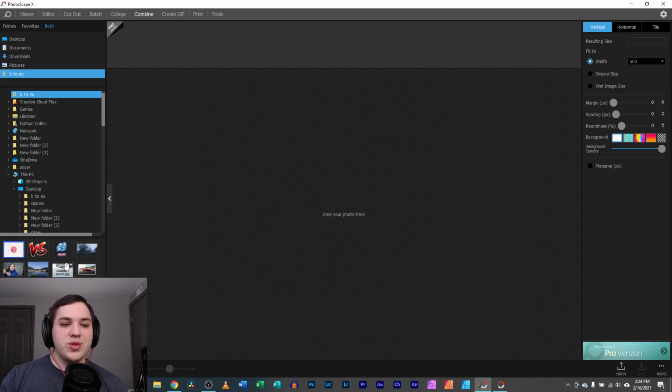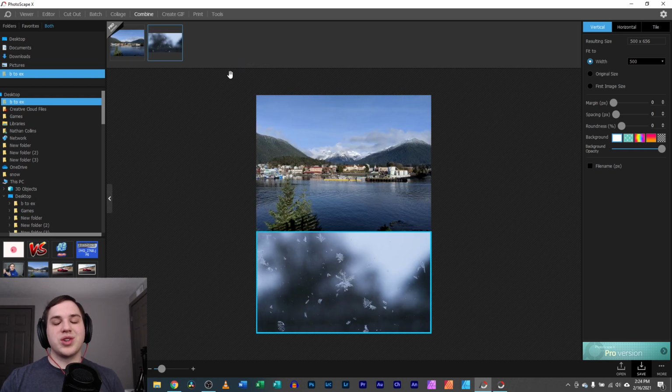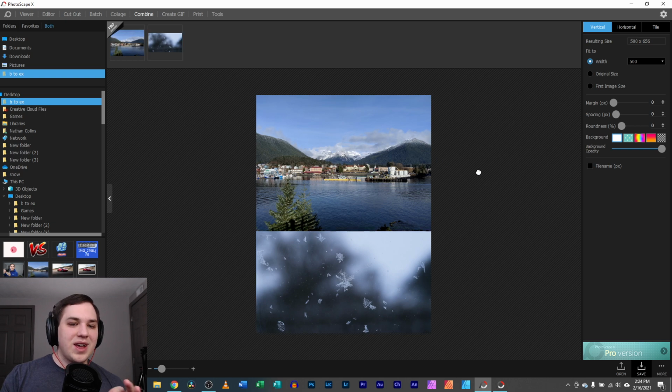The combine tool is basically if you had one image here and a second image here and you wanted to merge them together so they're just one specific image, you can do that, and I think it's really nice. If you are taking from one part of an image and putting it into another part of an image, it's really helpful to be able to combine images together.